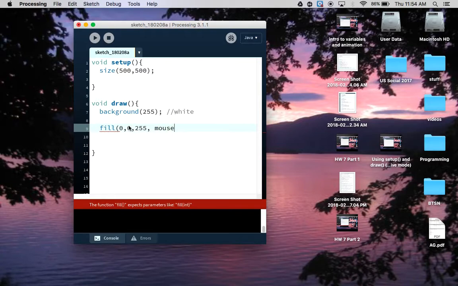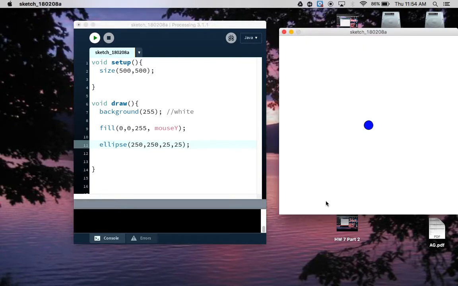Then for the transparency, I'm going to say mouse Y. As the problem said, use mouse Y, or have the transparency of the shape change as you move along the x-axis. So then I can put an ellipse at 250, 250, and I'll make it maybe 25 by 25. And as I move along the y-axis, the transparency goes from transparent to opaque. The opacity actually maxes out when you hit 255 on the y-axis, as that's the maximum value that parameter can have.